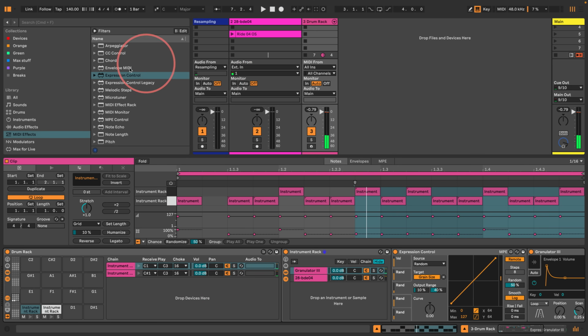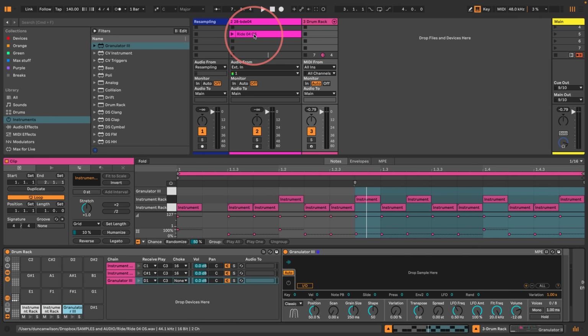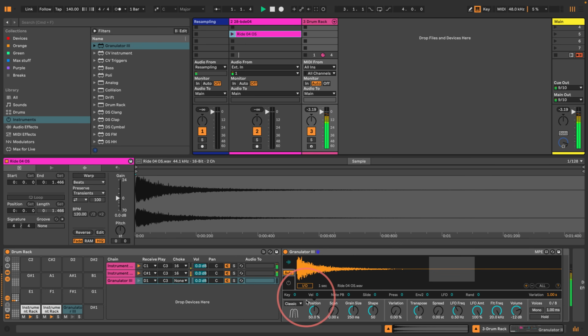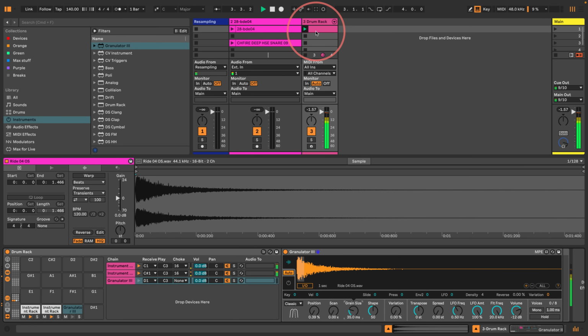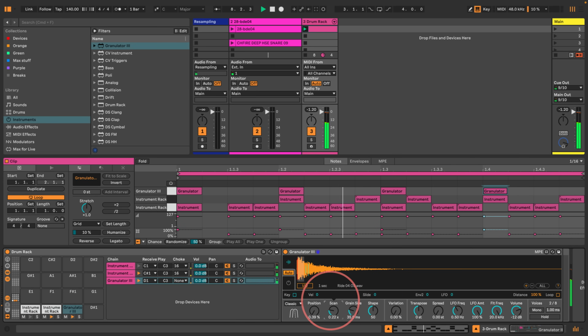Okay, let's put the ride cymbal in now. Let's get another granulator. We won't group this one. Just put that there. Let's get the ride cymbal and put it in there. Do something with the ride cymbal in a similar fashion. Yeah, let's try with this ride.